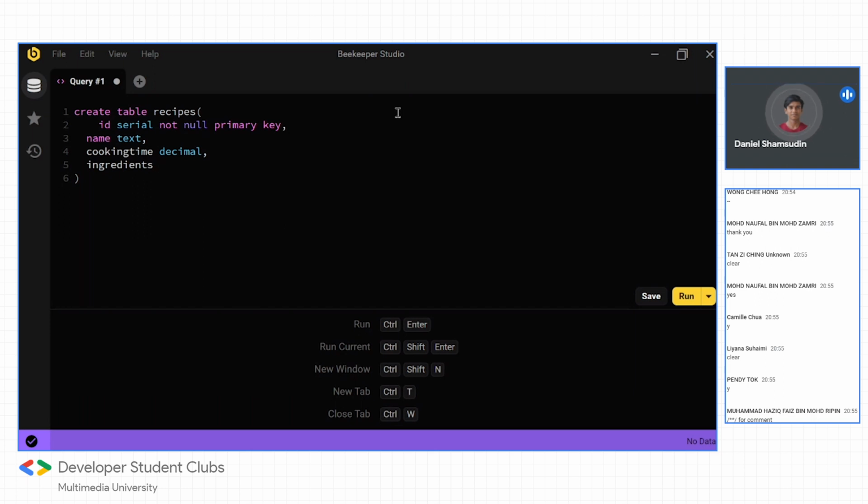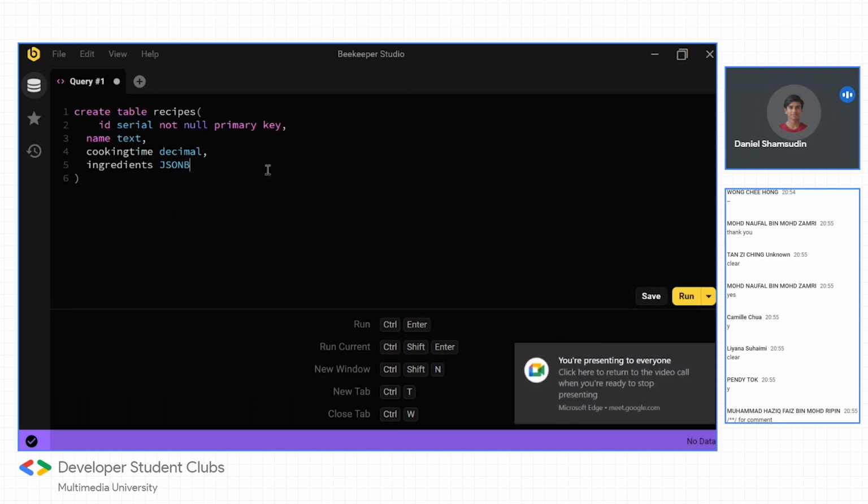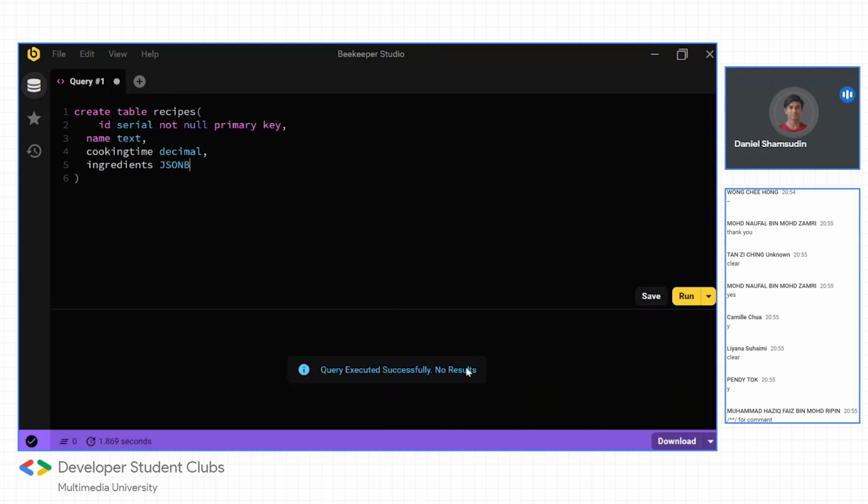And the ingredients are a bit different from all the common data types. We'll be storing them in a JSON binary type. What is JSON binary? We'll see later after this. If you have all of this, you can either drag your mouse to the run button, or if you're lazy to touch your mouse, you can just press Control Enter, and the query will run. Once it has finished running, it will print out query executed successfully, no results.